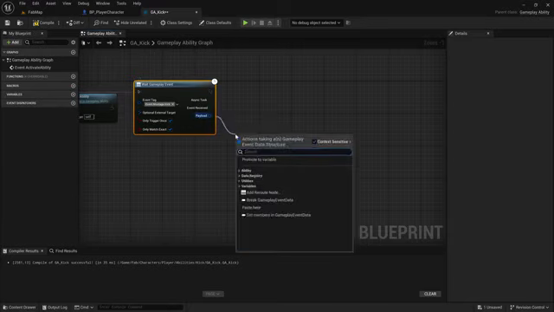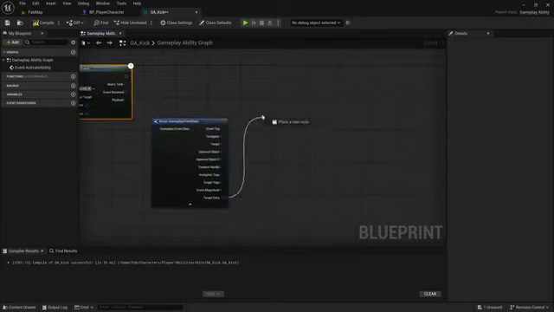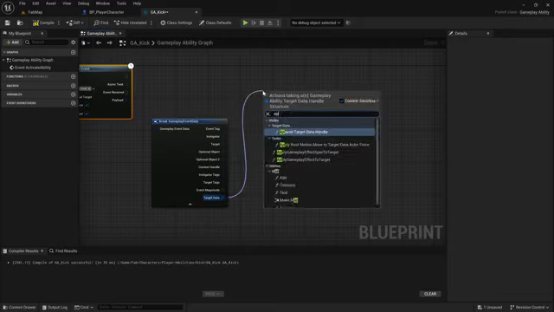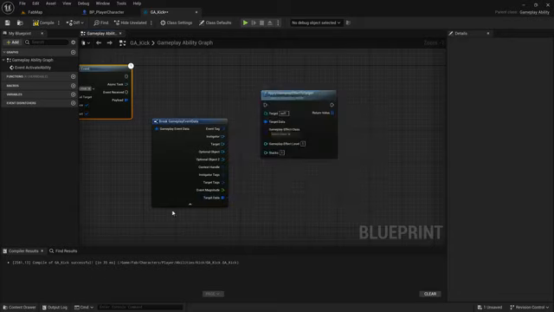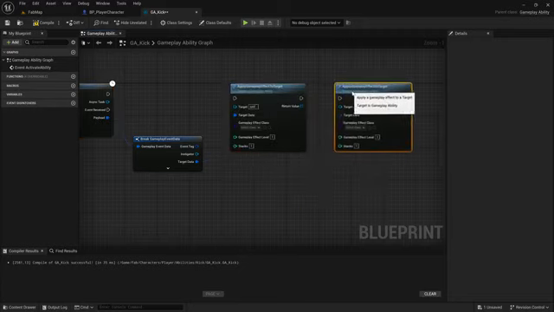I pull out this payload and break the gameplay event data. From here we can access the target data and say apply gameplay effect to target. I'd like to show you two different kinds of gameplay effects, so let me copy and paste this node.